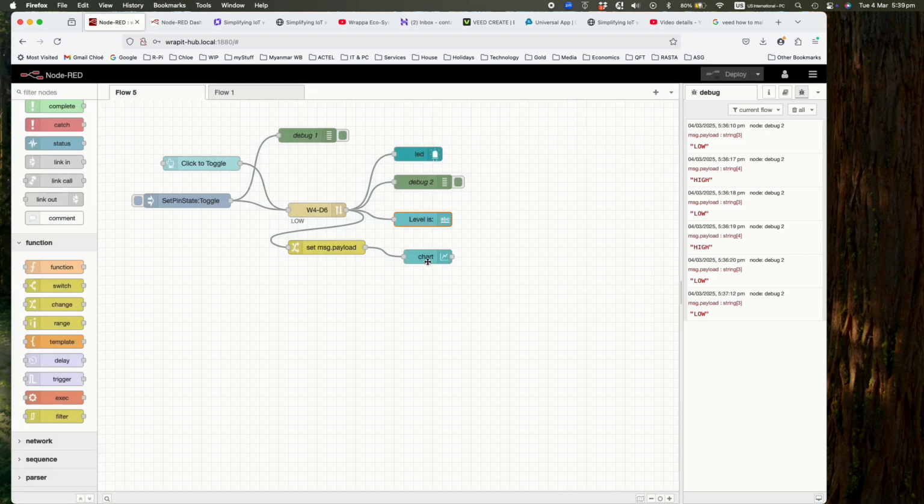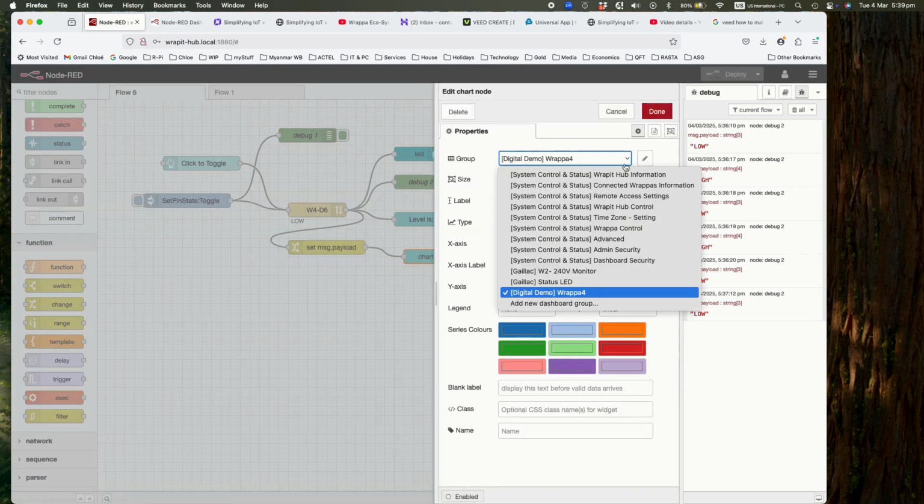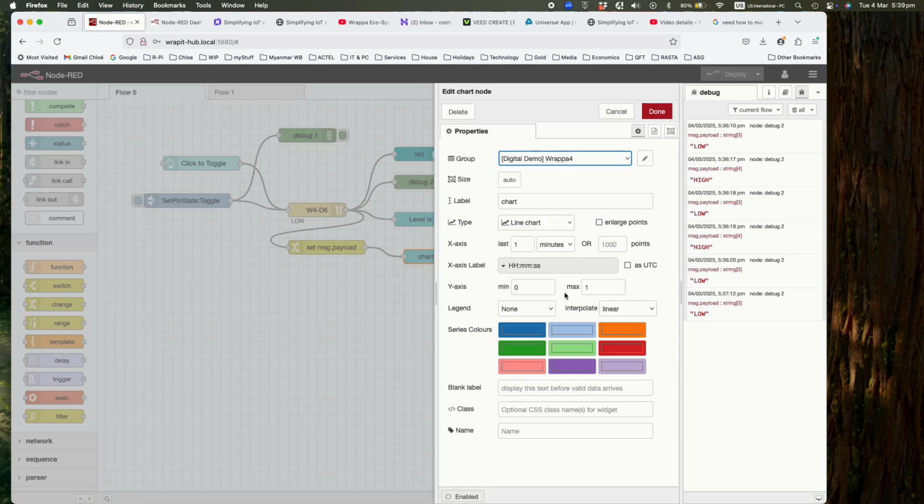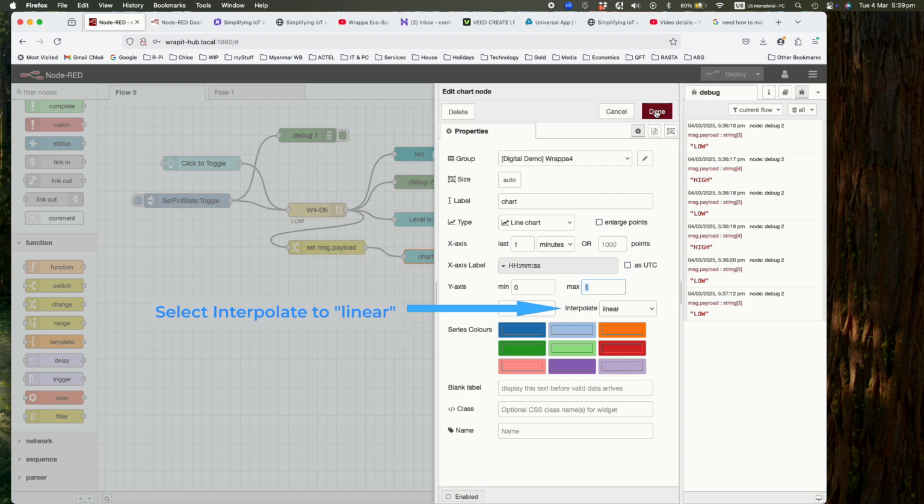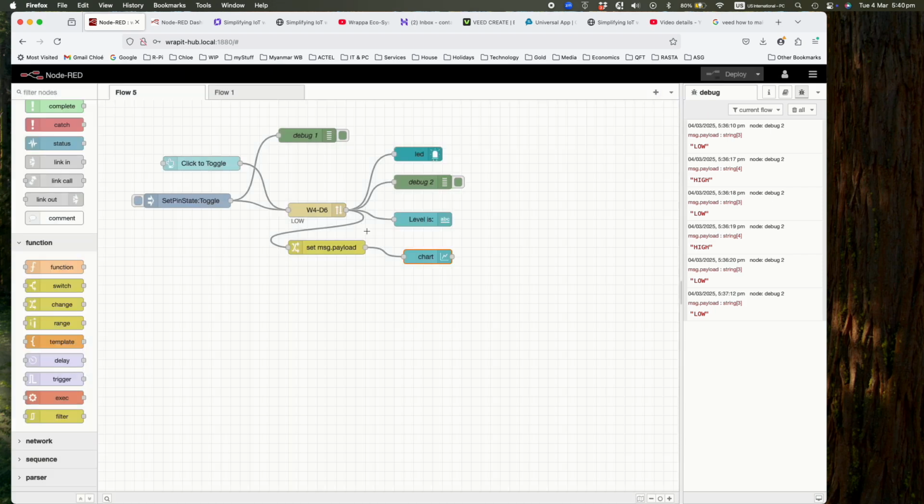Now double-click on the chart node. Select the Digital Demo Dashboard tab and the Group. Then for X-axis select the display interval for 1 minute. On the Y-axis field, enter a minimum of 0 and a maximum of 1. You can select any color that you want for the chart, then press Done. We are now finished with the design phase, so we can click the red Deploy button and look at our result in the dashboard.